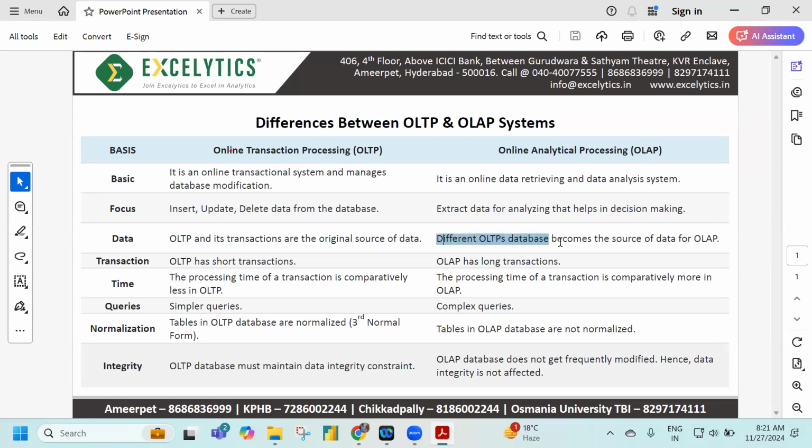Different OLTP databases become the source of OLAP. I'll give you one simple example. Reliance Fresh: you have different data centers available. Hyderabad, we have one data center. Chennai, we have a data center. Kolkata, Delhi, different big places we have data centers. The CEO sits in Mumbai, and that person wants to see a consolidated report from all these different data centers.